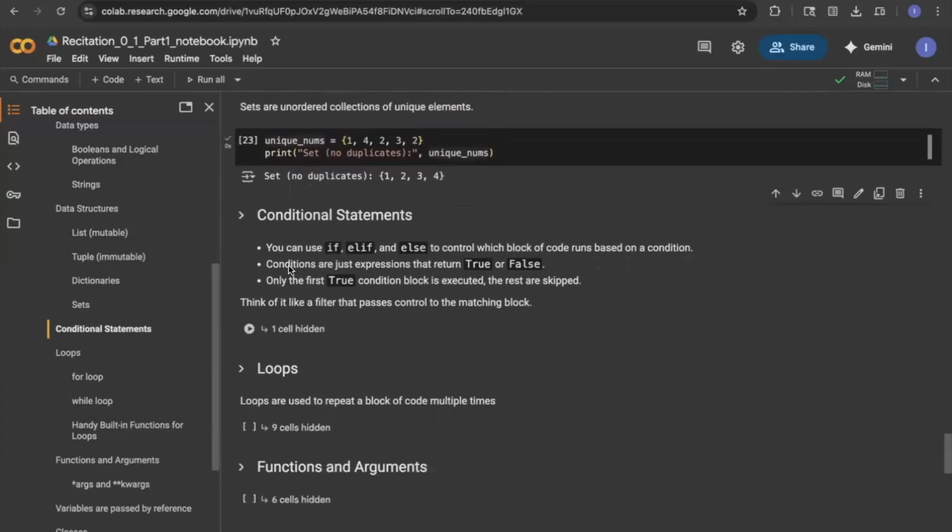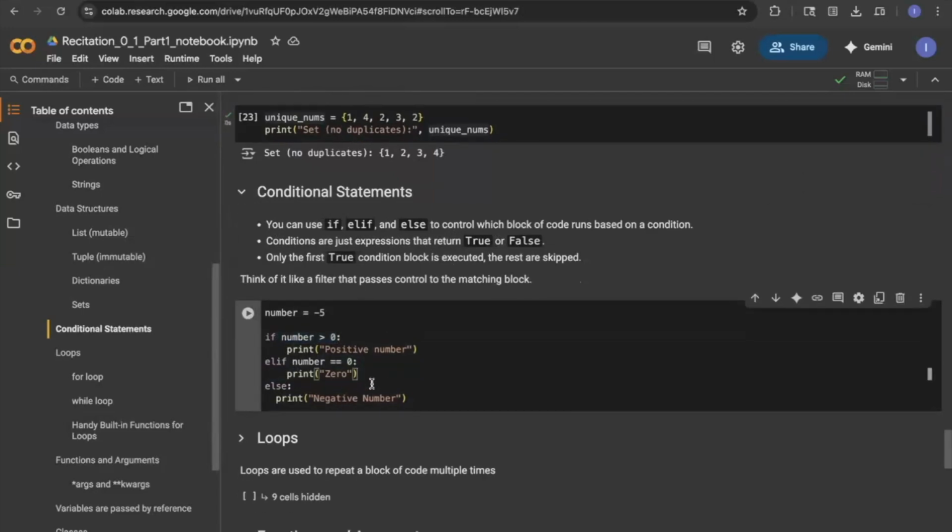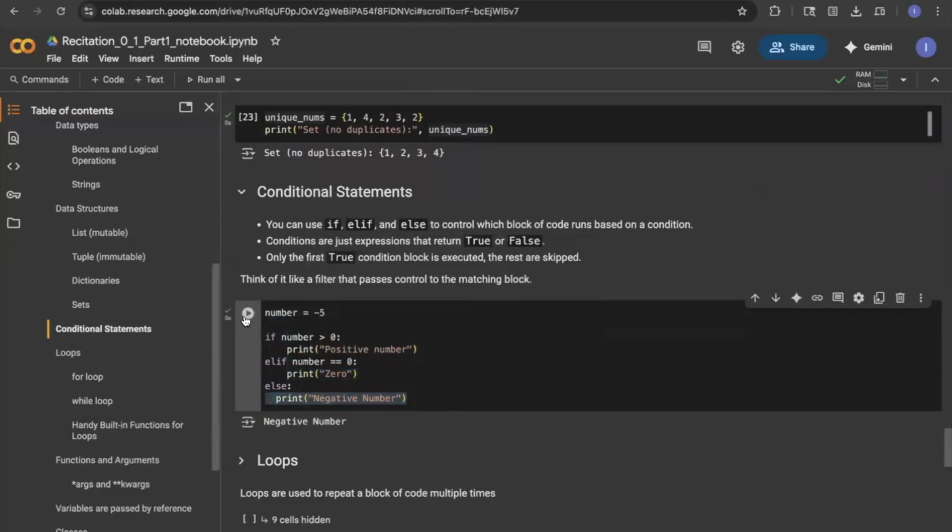Now let's talk about conditional statements. You can use if, elif, and else to control which block of code runs based on a condition. Condition just means expressions that return true or false like these, and only the first true condition block is executed and the rest are skipped. So for example, I have a negative number, I check if it's positive and print something, else I check if it's 0, then I print 0, and at the end, I print negative number.